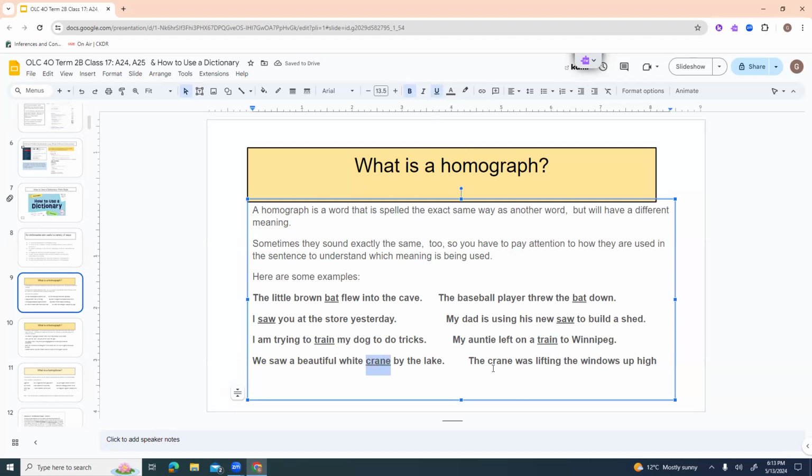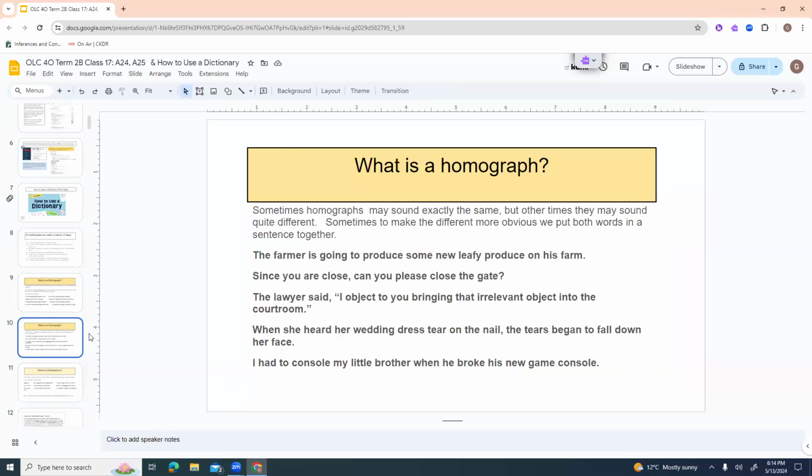And then here we have, the crane was lifting the windows up high. Okay, so this type of crane is not a bird. This type of crane is a machine. But they're spelled the same and they're said the same. So you have to look at the words around it to make sure you understand what it means.